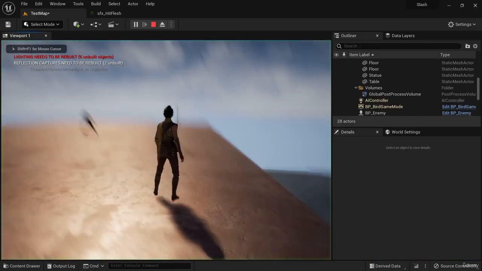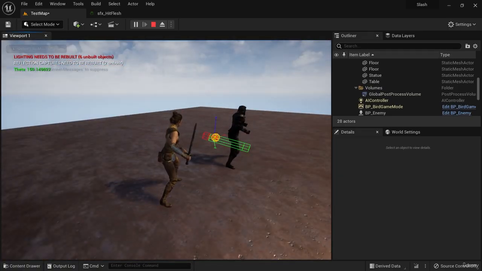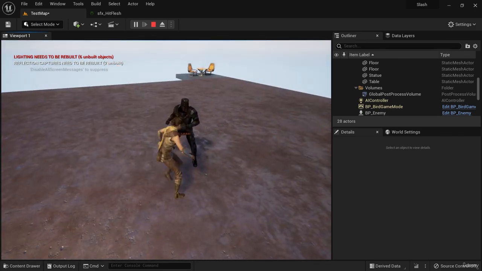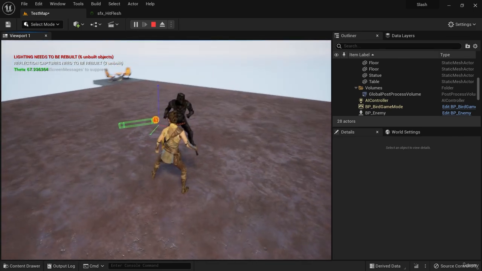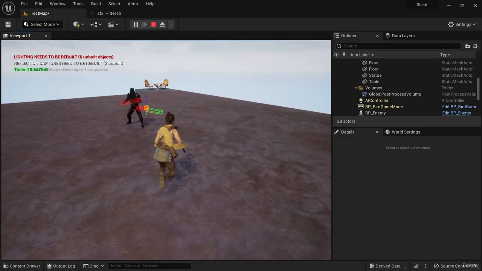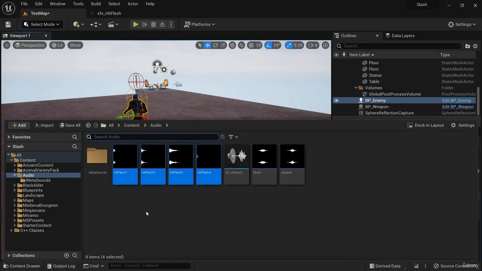So if I press play and grab a weapon and swing, now I can hear that sound, and it sounds disgusting and great. That's amazing. Now, I set it on the individual instance and not the default blueprint. So that's an important distinction to remember.